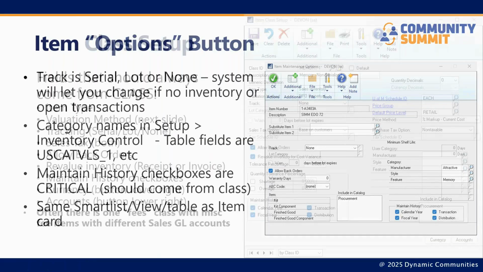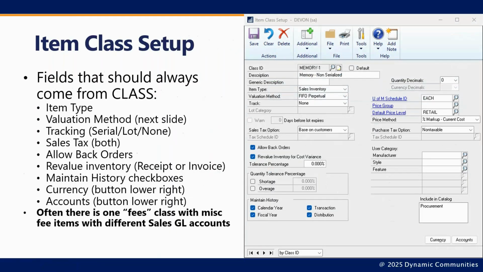All right, so let's talk about our item class setup. What are the fields that really should always come from the class and should control it? So first of all, our item type. So whether an item is sales inventory, discontinued, or one of the non-inventory, the miscellaneous flat fees or services, that should come down from our class, and we should have that set correctly for things that we don't want to keep in our perpetual, but we're going to expense those out. Our tracking, whether it's lot tracked or not, if you've got a group of things that are lot tracked, you want them in their very own class. Just, again, keeps the settings correct and ensures consistency.